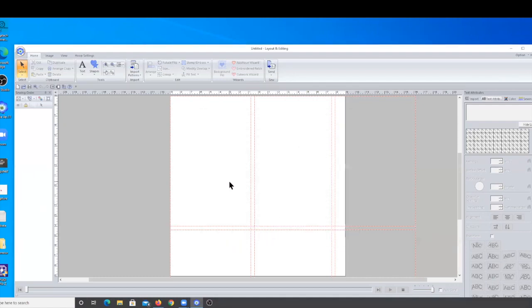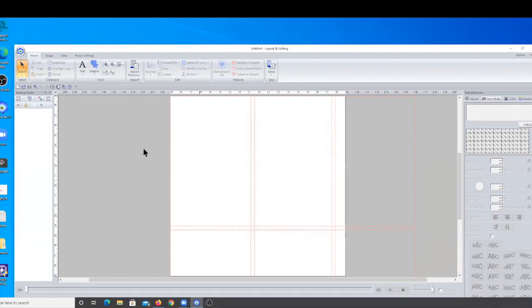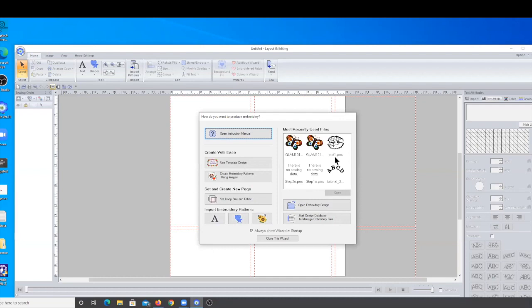There's usually three ways to get to any feature in the software. Another place you can pull up the wizard is right here. And you can also press your F3 key, which is at the top of your keyboard. So I'm going to hit my F3 key, and it pulled it up that way. So there are 4 different ways to get this wizard to pop up.